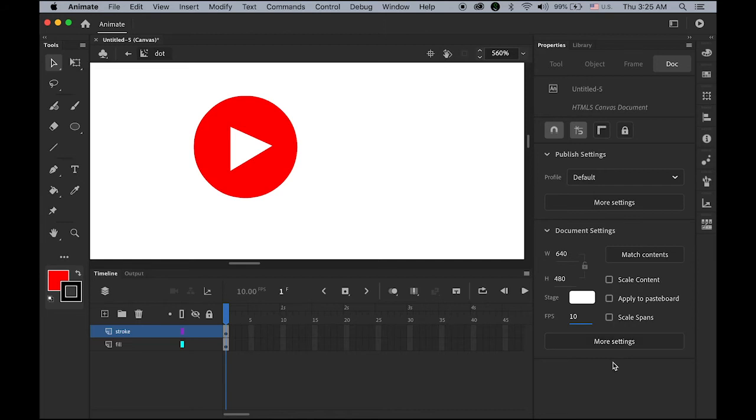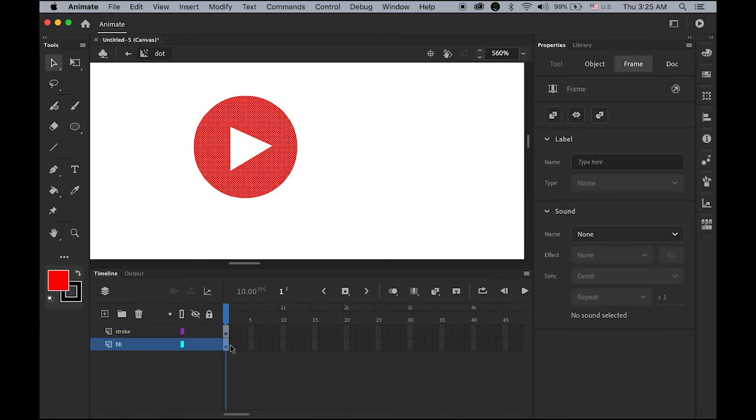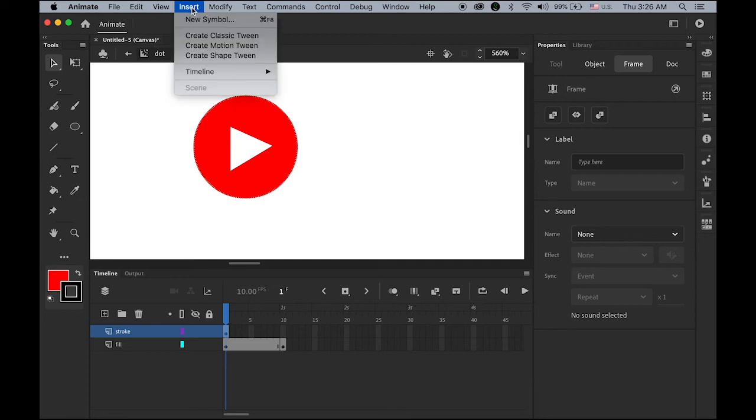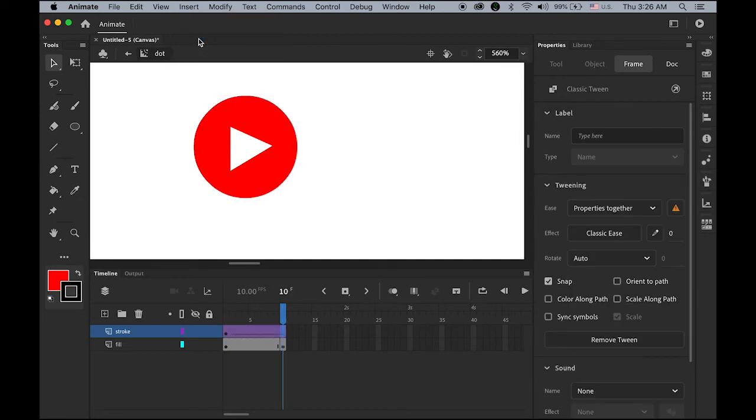So first, like we did, go back to the Properties panel and change your frame rate down to 10, just for now. Then keep your fill, that's the red fill button things, from 1 to 10. Just insert a keyframe, it's fine. And then on the top one, highlight the first keyframe, which is the stroke, the outline. Go to the Insert menu and create Classic Tween. And insert the keyframe.